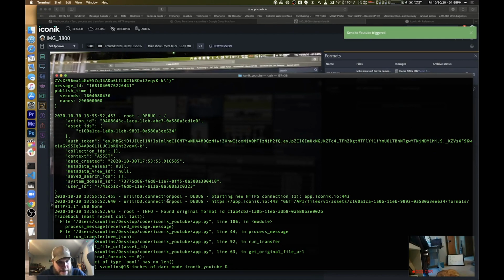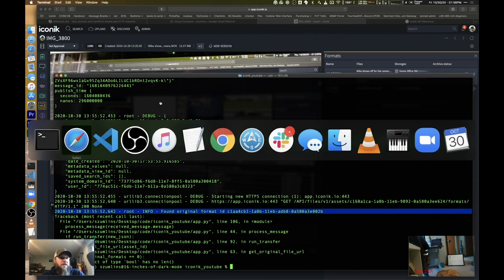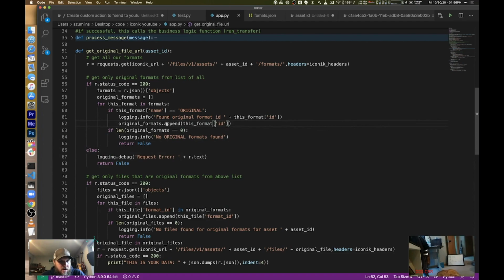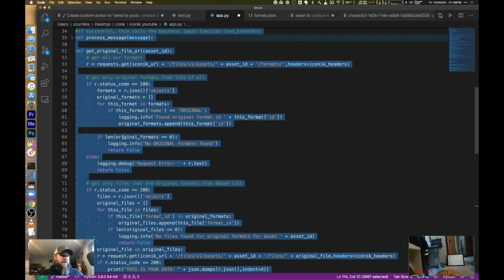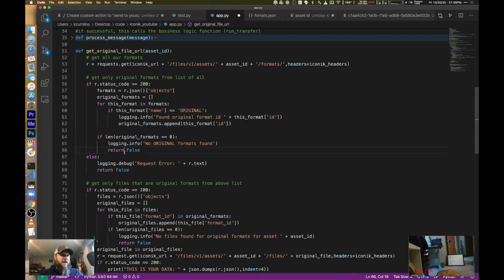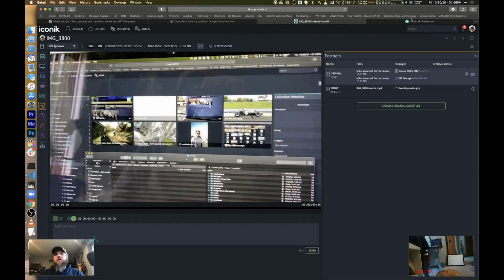Okay, killed it again. Exact same thing, but did I get my info? Found original format for this. Okay, so what the heck? What am I doing wrong here? Original formats append this format ID. That makes it into a list. Oh, that's why. See, it's always something silly. I was doing a loop here, and then I checked the length of the output of that loop inside the loop, which would never work, right? So I had to bounce it outside the loop. Let's do this again. Now we should be good.